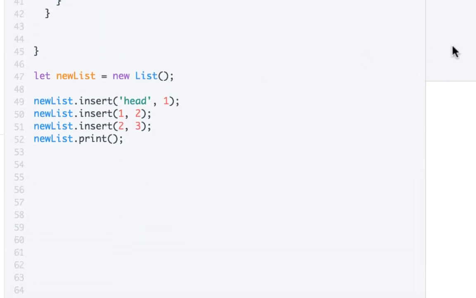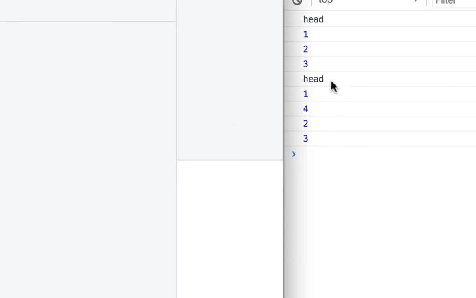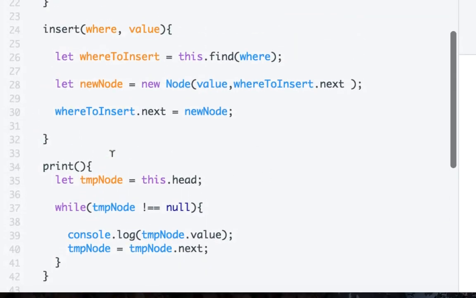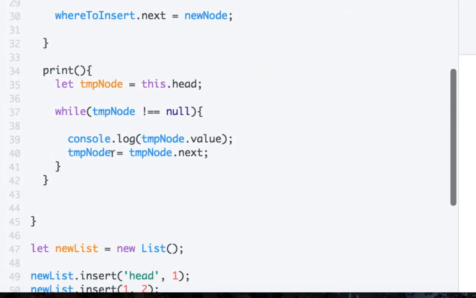Now let's insert 4 between 1 and 2. So the way to do it is, again, new list dot insert, and I'm inserting 4 at 1, right? So that should make it 1, 4, 2, 3, right? So if I run this, I would get 1, 4, 2, 3. So it does work.